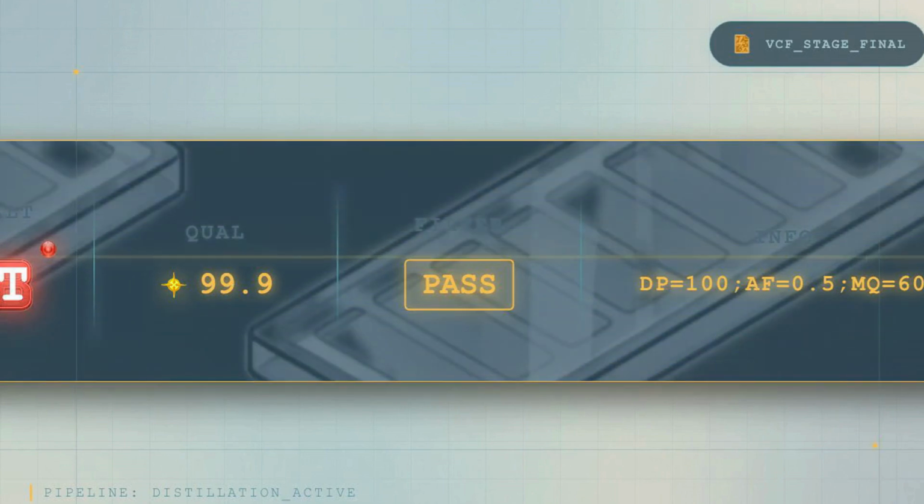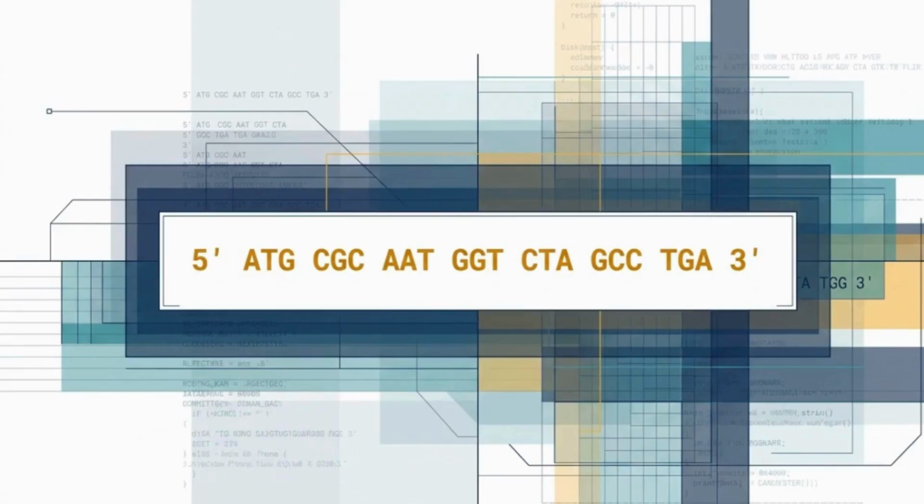It doesn't stop at the letters. The QUAL, filter, and info columns attach critical metadata to that anomaly, proving mathematically that this mutation is a biological reality and not a glitch in the sequencer's camera. This single file represents the end of the line. We've thrown away billions of useless data points to isolate pure biological insight.